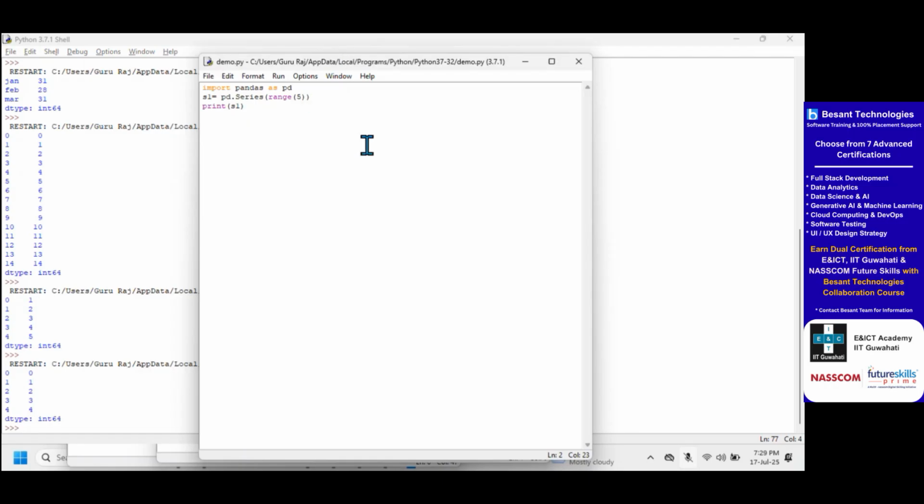Because I have not given it, you can give comma index is equal to A, B, C, D, E. If you give, then what will happen? It will show you the A, B, C, D labeled indexes. Suppose you want to give indexes, now I will change the same program. I will put start, stop, step over here. Suppose start from 1, stop at 15, and step by 3. Comma, and here I can give index is equal to.